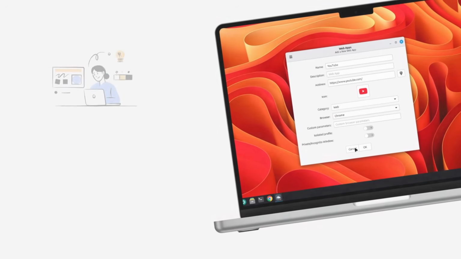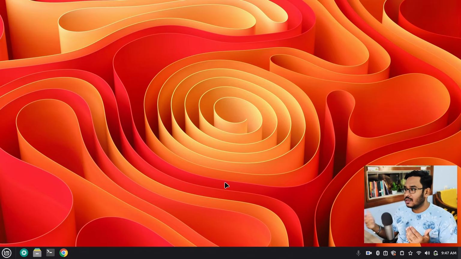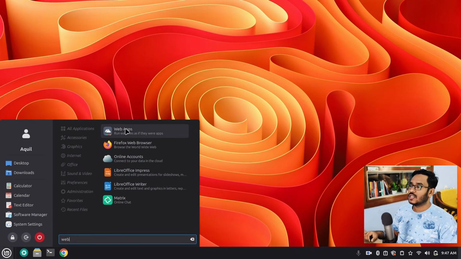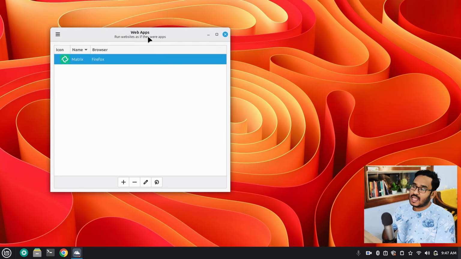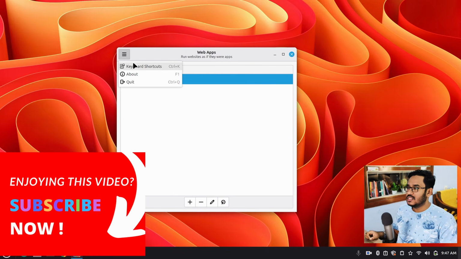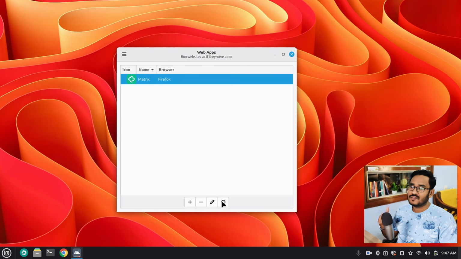The problem, your browser is terrible at keeping the important ones organized, and that is exactly what we are about to fix. Alright, let's actually make one, and I promise you, this is not some complicated terminal trick. This is a normal graphical tool that's already sitting inside Linux Mint. Open up the Mint menu, search for web apps and launch it. This tool right here is the web app manager. Its whole job, in its own words, is to run websites as if they were apps.